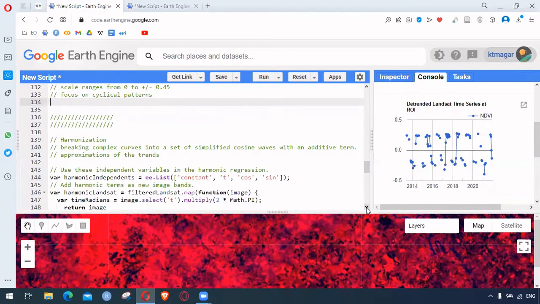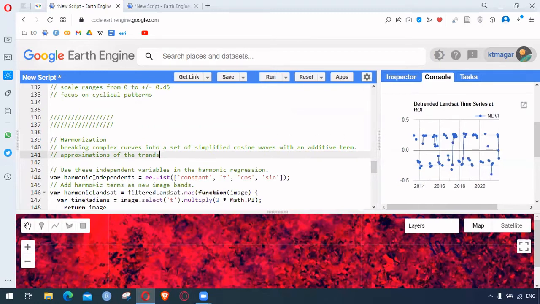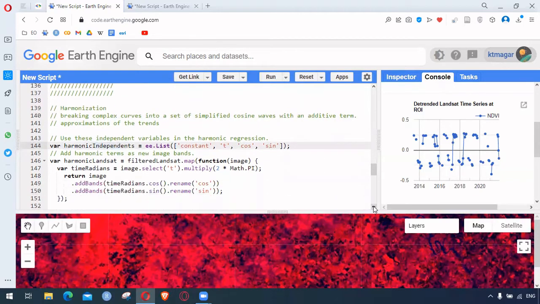So harmonization is the way to break the complex curve into a set of simplified cosine waves with an additive term. So what this does is this approximates the trend. So this will help us to understand the cyclical patterns better. So for this here, we have this harmonic independents. Again, these are the independent variables. So these are being listed, and these are the constant, t, our cos and sin. And then we have the harmonic terms added in that image band.